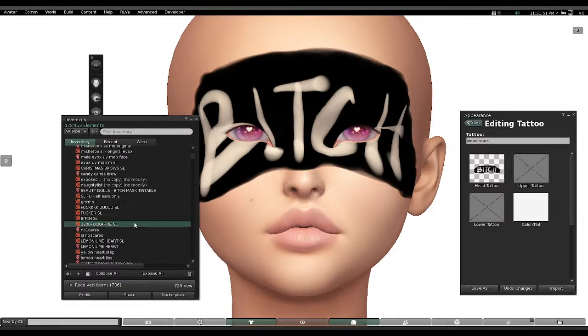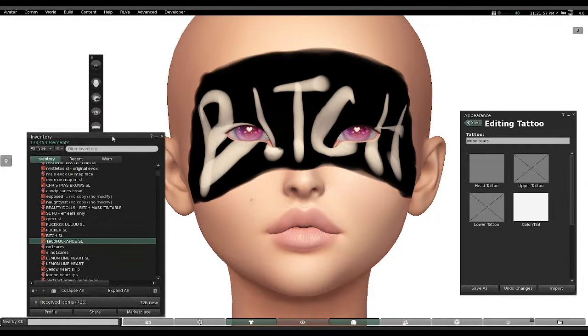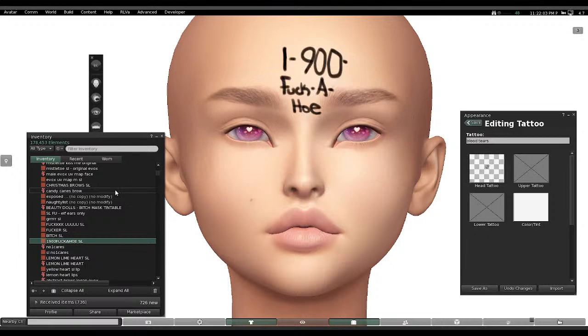This is what I say to myself when I'm pissed off at somebody. Well, I say it to the screen when someone pisses me off. I say, fuck a hoe, fuck a hoe, fuck a hoe. But right here I put 1-900 fuck a hoe, because the 900 number is this retro number line for phone sex operator services, where you find them inside magazines and stuff.